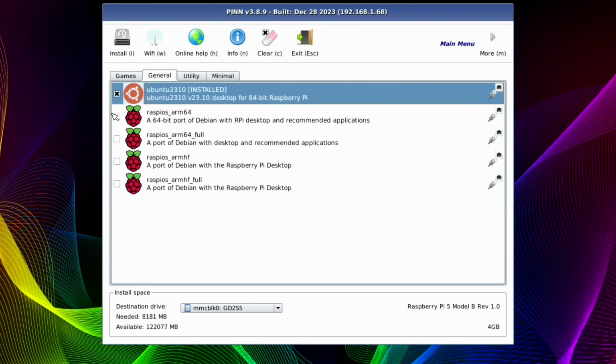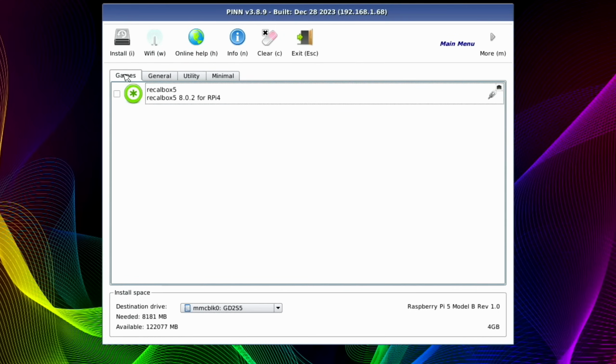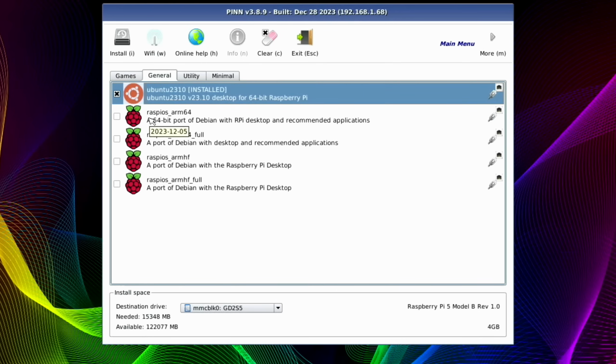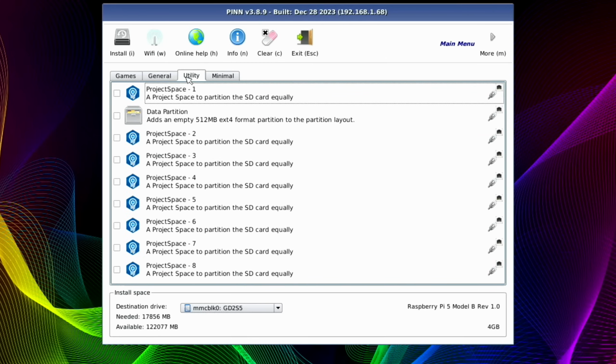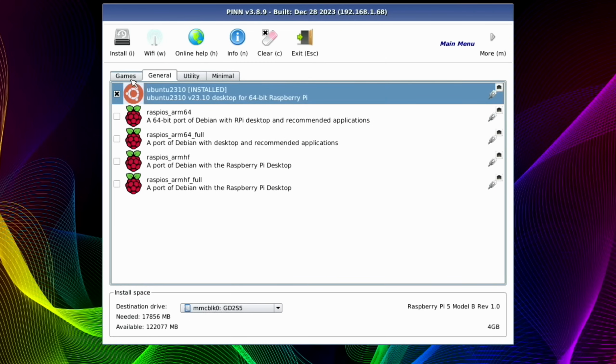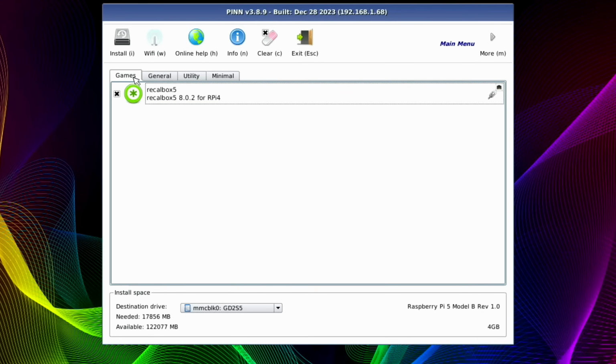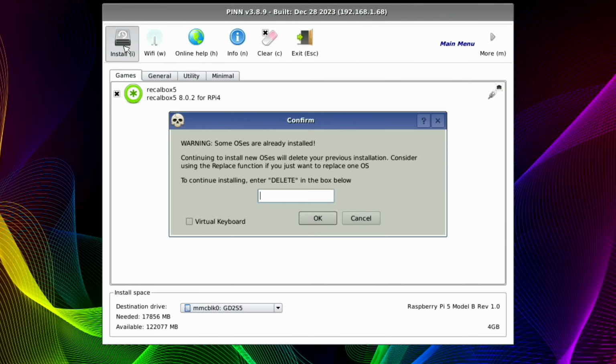So let's put some things on here. So you can see Ubuntu's already ticked. Let's go with Recalbox and also Raspberry Pi OS, but let's go for the light version under minimal. So ARM64 light, nothing else really on there at the moment, but expect new operating systems to get added every now and then. So let's hit install.